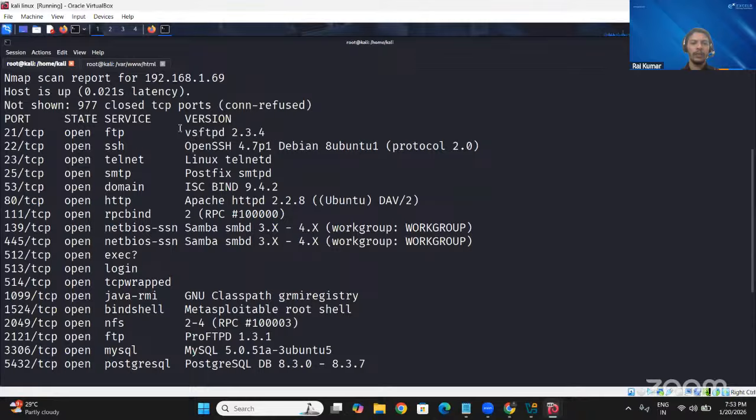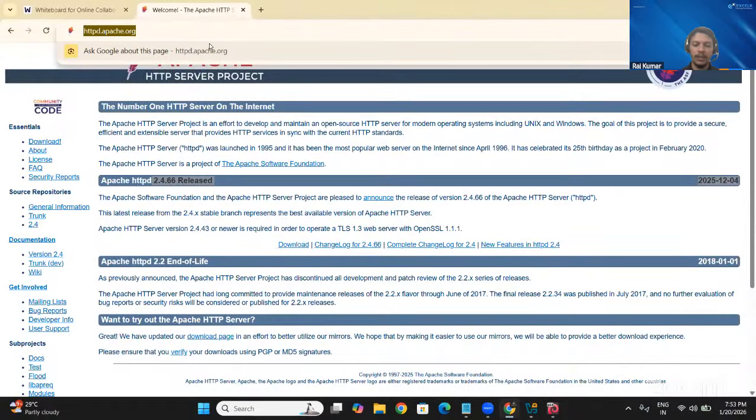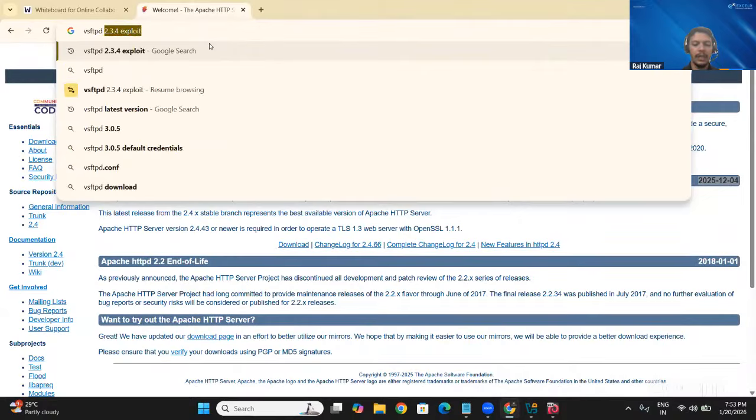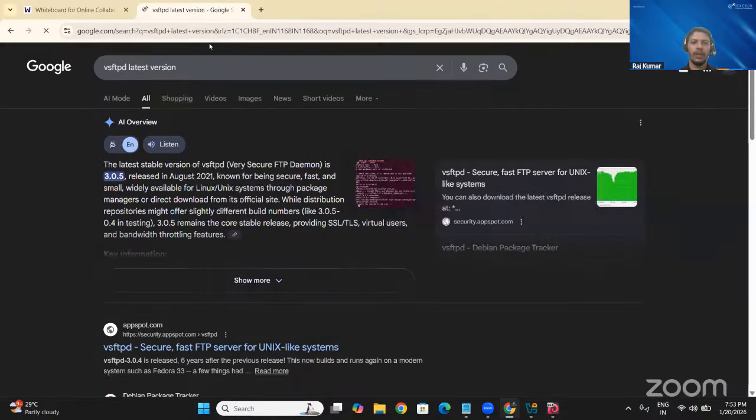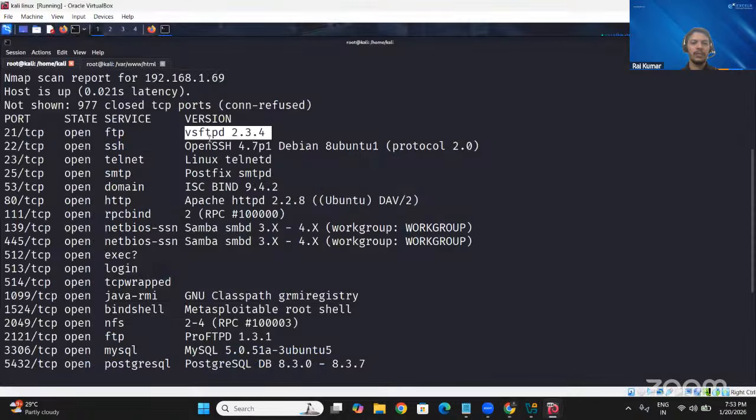Even here you see vsftpd 2.3.4. I'll just check what the actual latest vsftpd version is. The latest vsftpd version is 3.0.5. This is the actual latest version. But here, this is the old version. This is the vulnerable version, we can say.